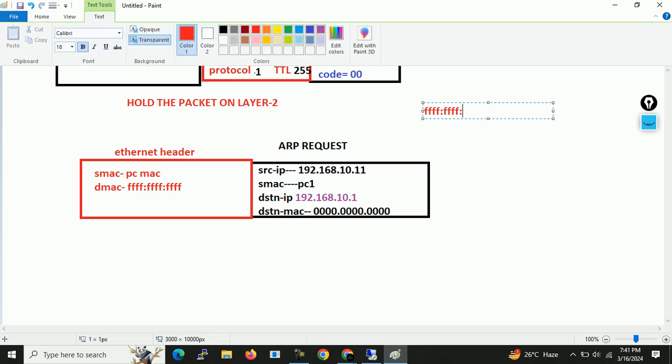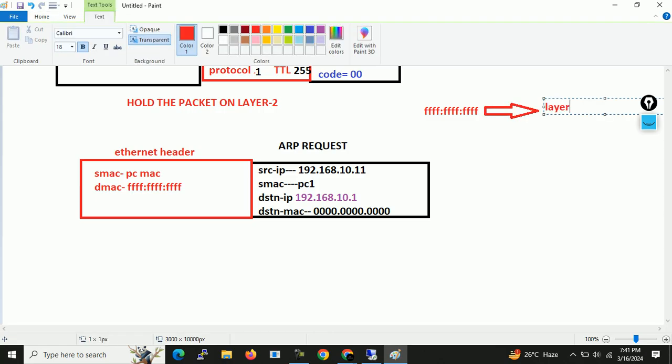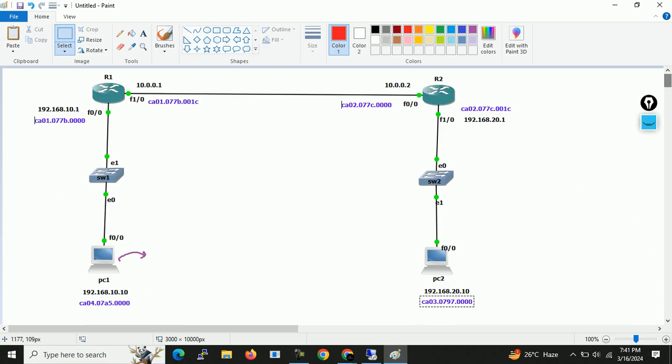FFFF, FFFF, FFFF, that means it is a layer 2 broadcast address. This is your layer 2 broadcast address. So now this packet, the ARP request packet, has been generated. Now this ARP request packet will be sent by the PC.